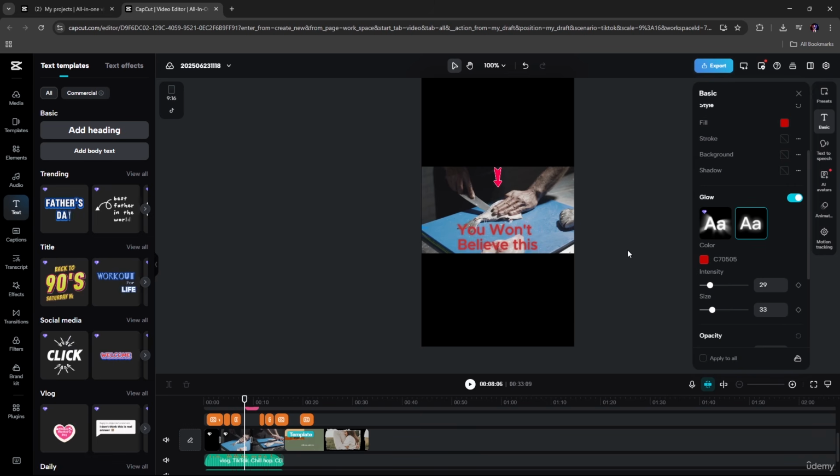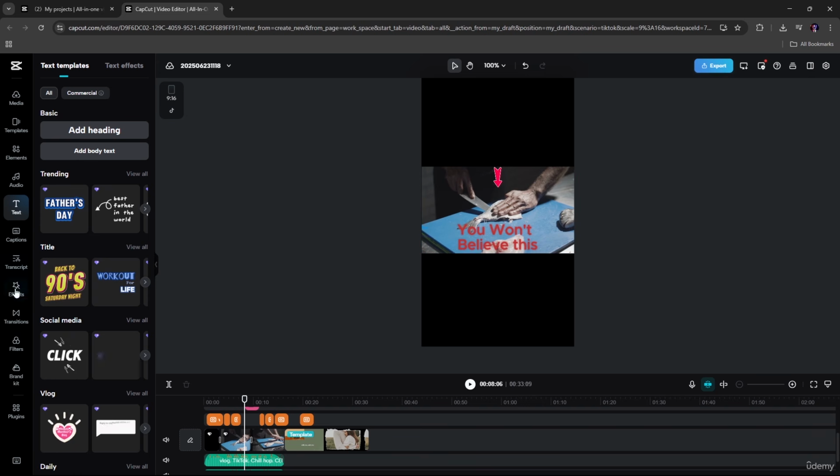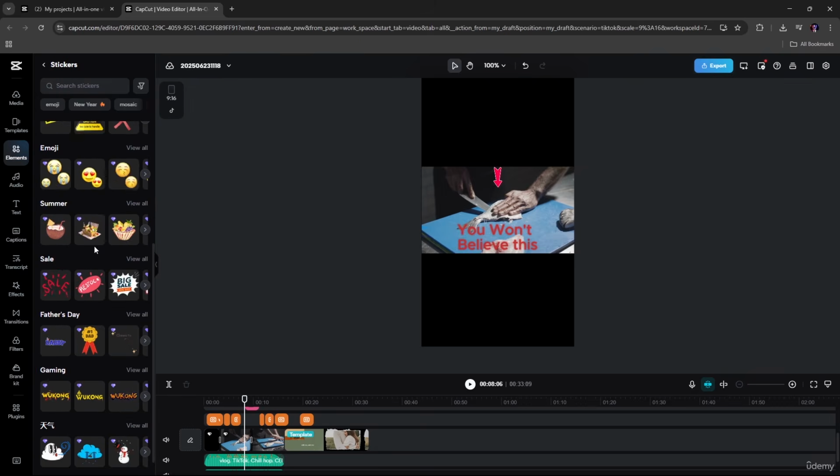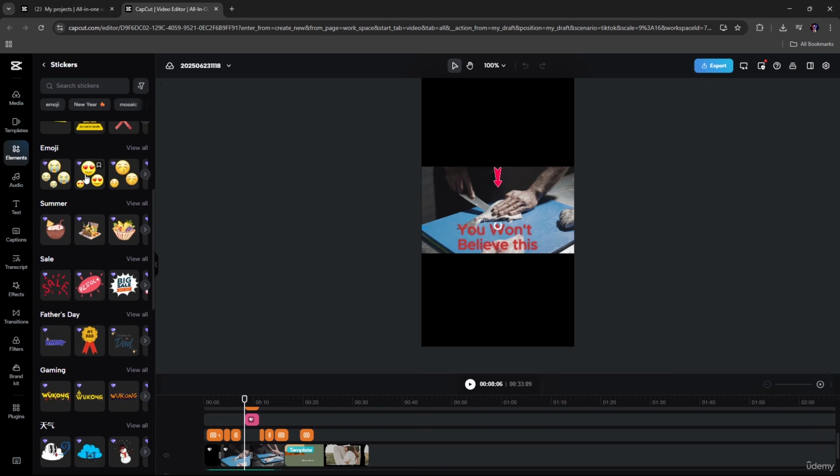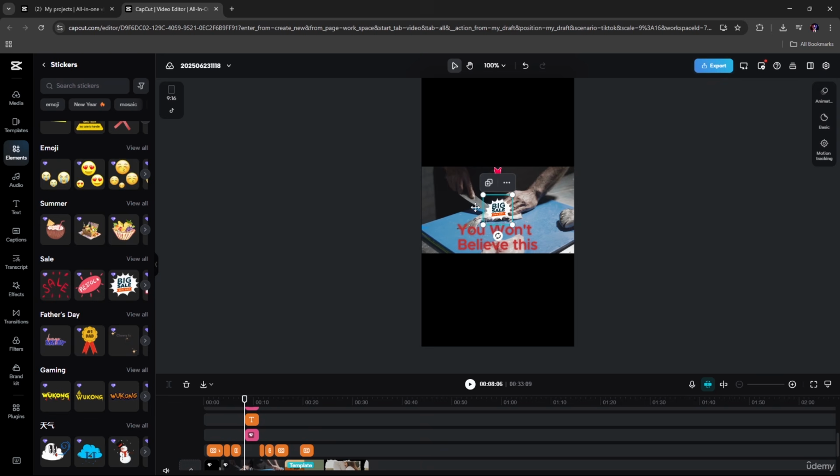So now here we have added it, and also you can add different elements like emojis, if you want to use them. So for example, let's use the emojis over here, or I'm going to use this one, the sales one, or whatever you want. So let's go ahead.